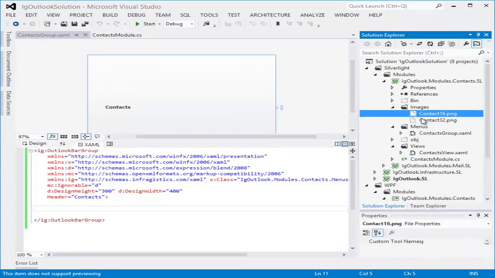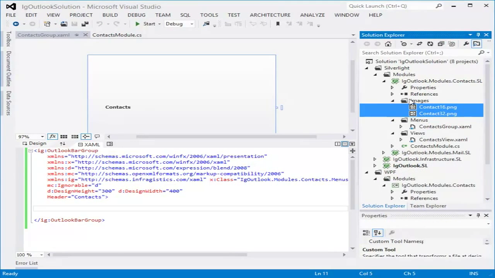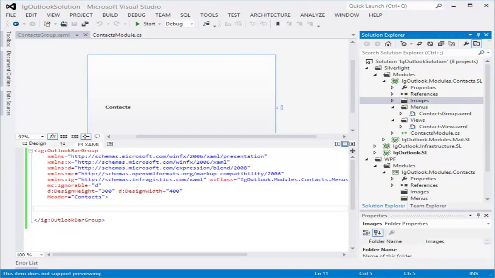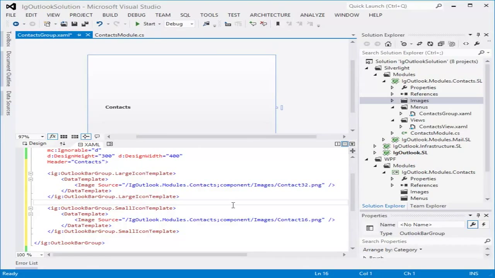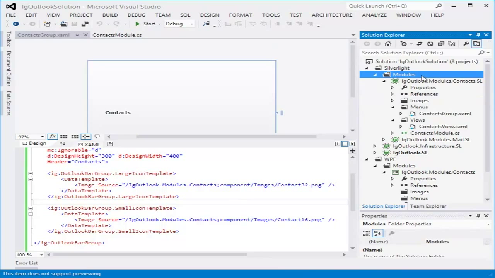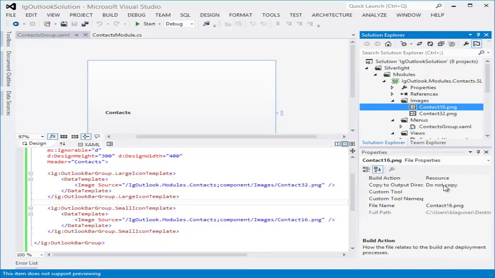Show all files. Go ahead and include them. Awesome. So what that allows me to do is to save some time. I have a little code snippet already. I'm going to copy over our images. Now we want to check the images to make sure they're set as a resource. Do not copy, looks good to me.